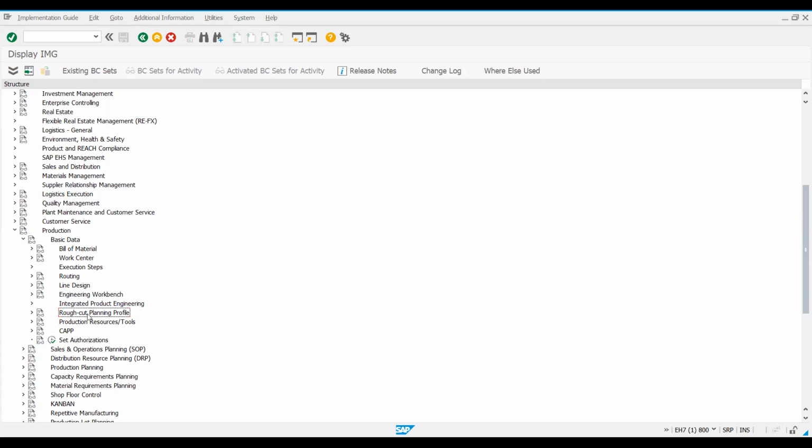Rough cut planning they can use. They can choose one more planning, okay. So they have already one planning, and they can choose one more planning. They'll maintain one more profile also, in the process of routing, you can say.